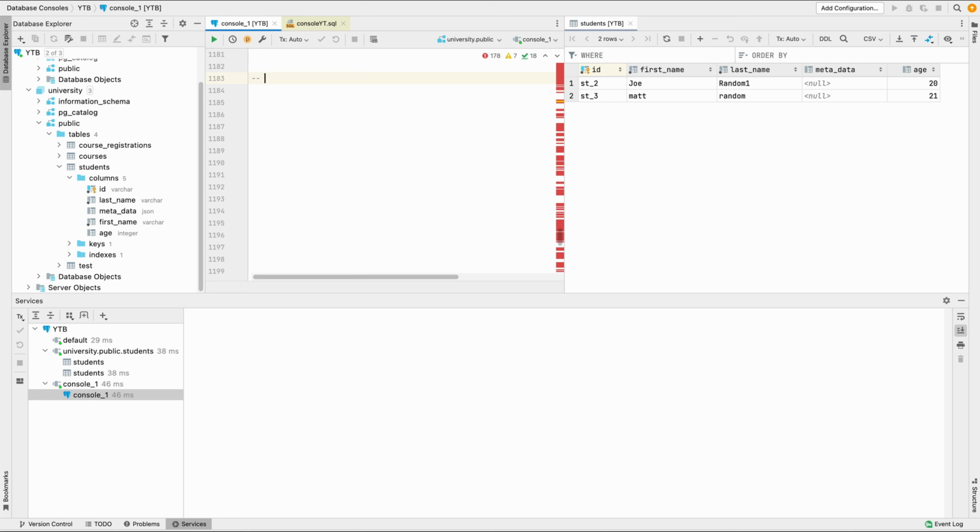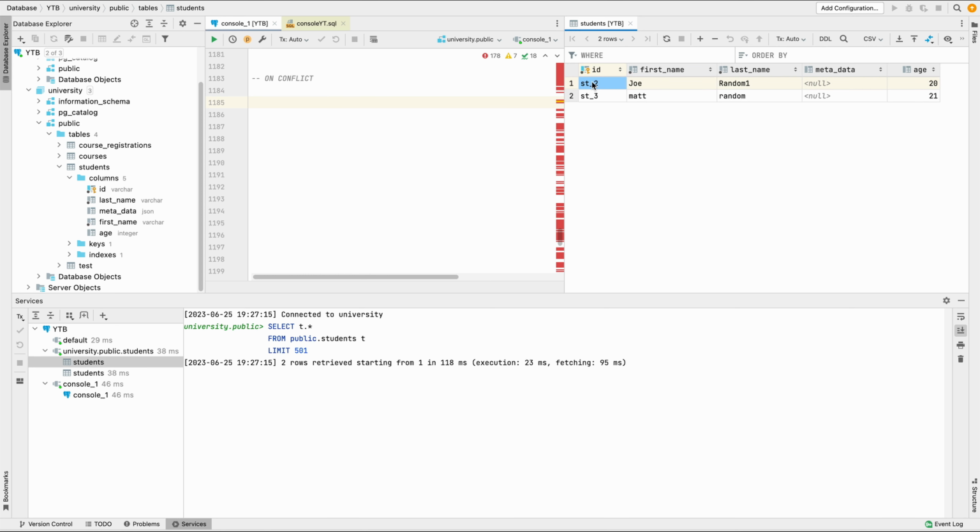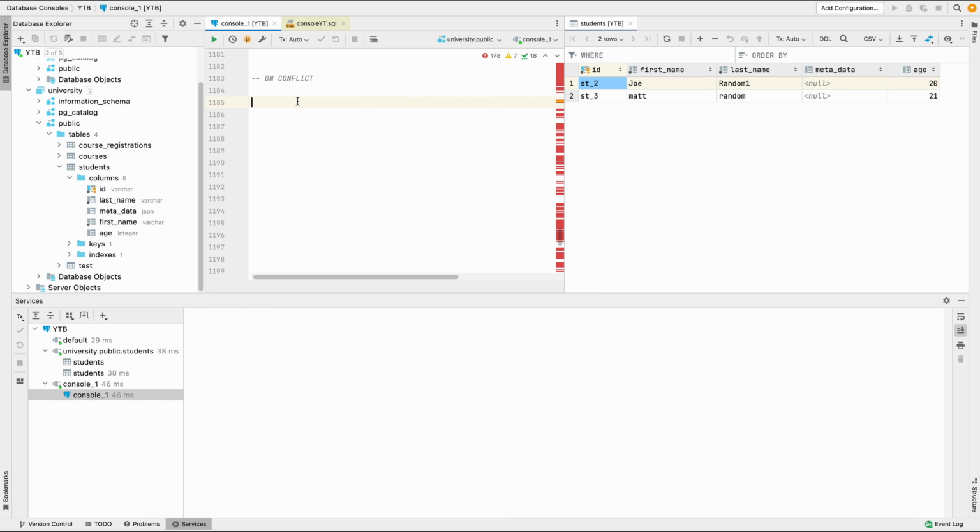In this video, I'm going to cover something called onConflict, which is used in the insert statement. Now, remember, the ID of the student is a primary key, so when we try to insert the student with the same ID, we're going to get an error, a conflict error. Now, let's produce this error so that we see how we can handle that error using onConflict.